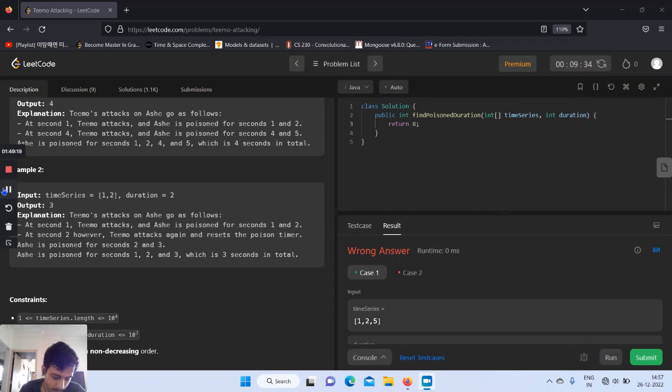The number of times in between attacks there were 2. 3. Oh no. And the end, 8 minus 5 is 4. 4, 5, 6, 7, 8.